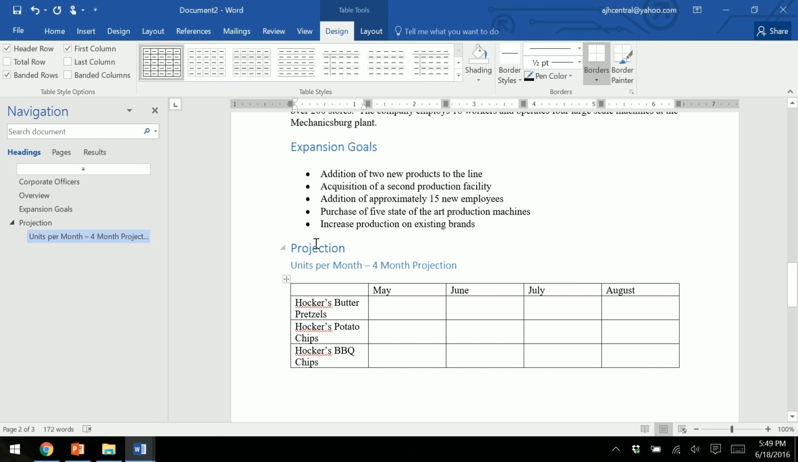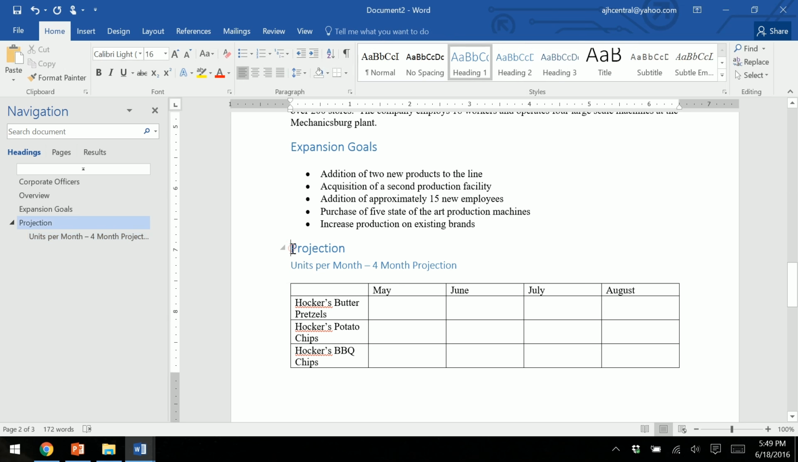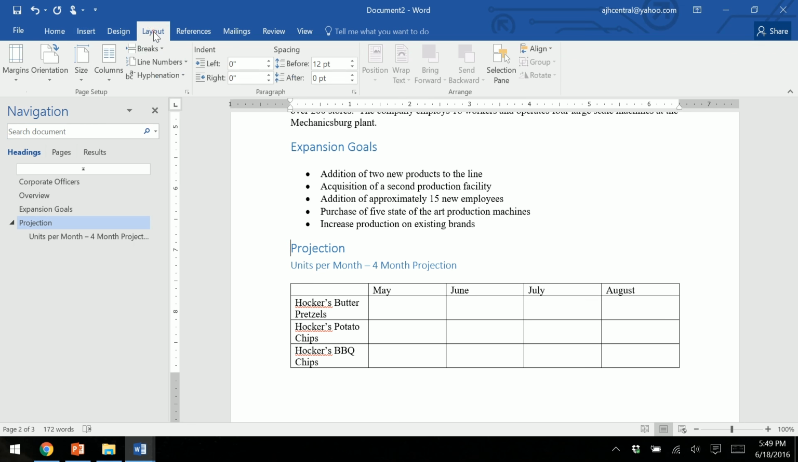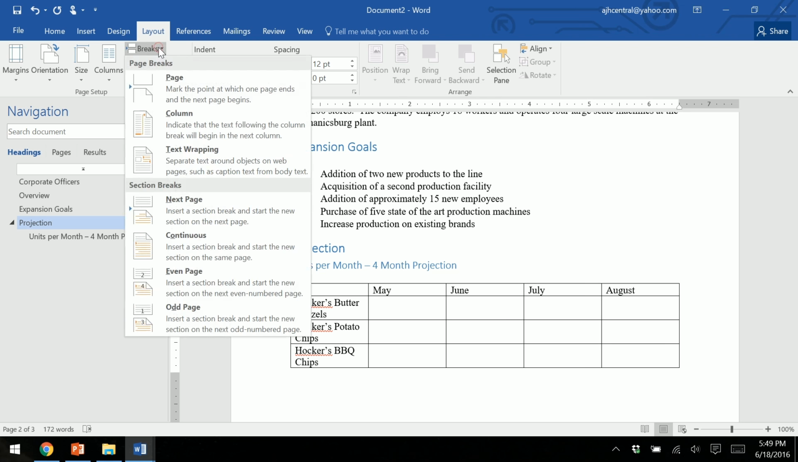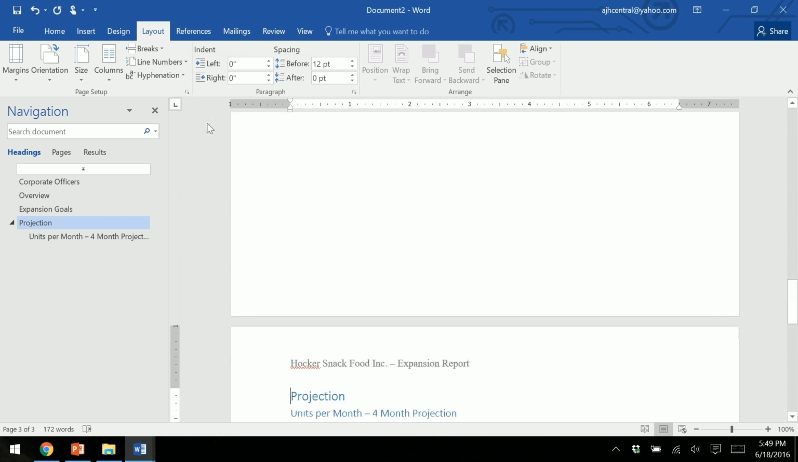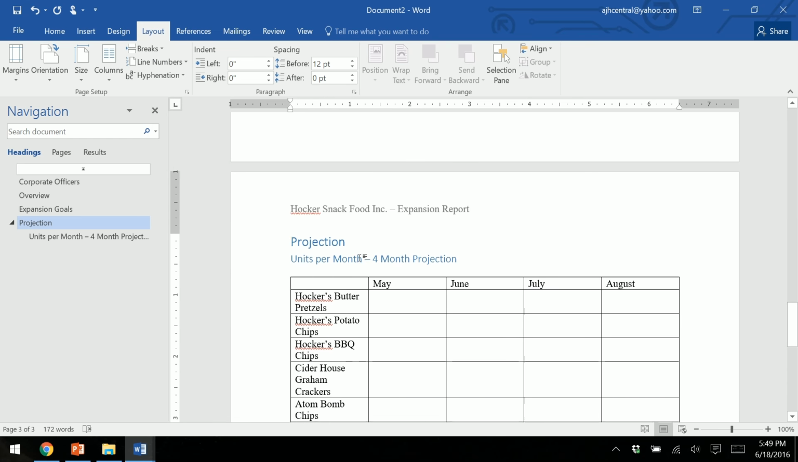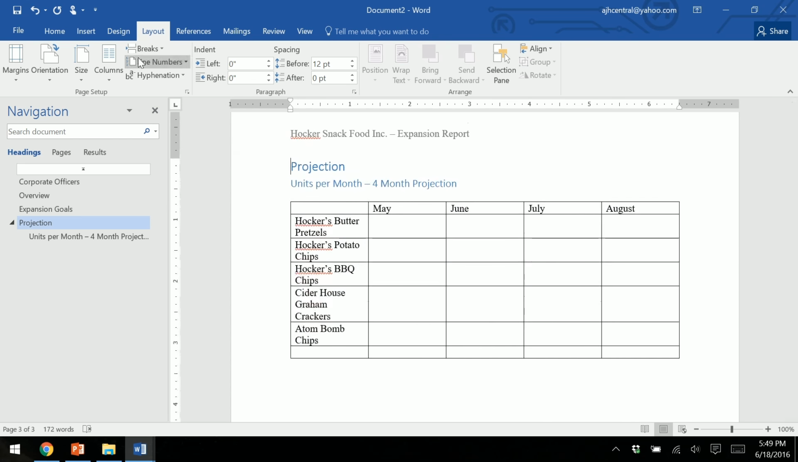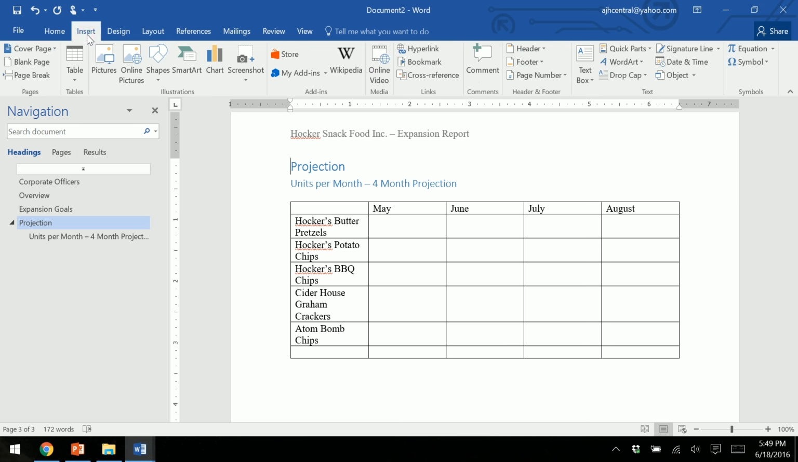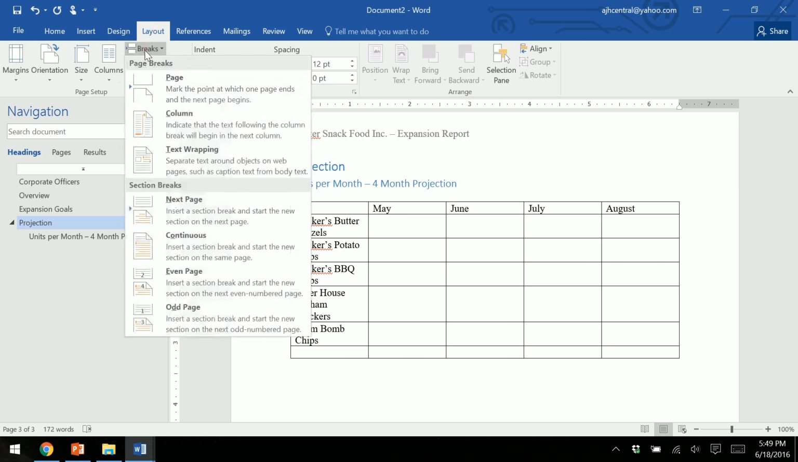So we're going to put in, I'd say right here, if you put your insertion point right in front of projection, we're going to put in a page break. So I want you to go to Layout, Page Setup group, and then choose Breaks, and then Page Break. And it will move everything down now to the next page. Page breaks are also available in the Insert tab in the Pages section, but that's the only break that's available. If you go to Layout, Breaks, you get all the breaks.